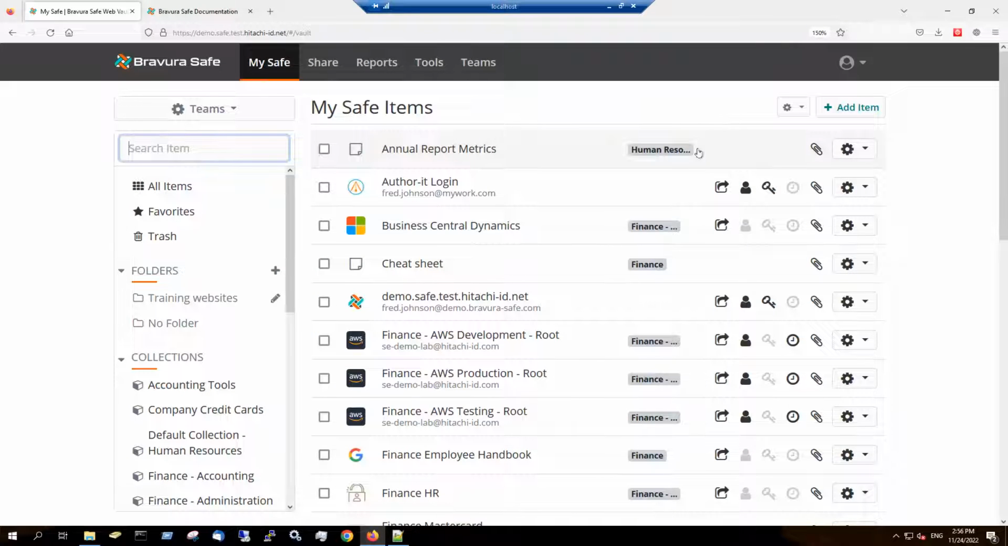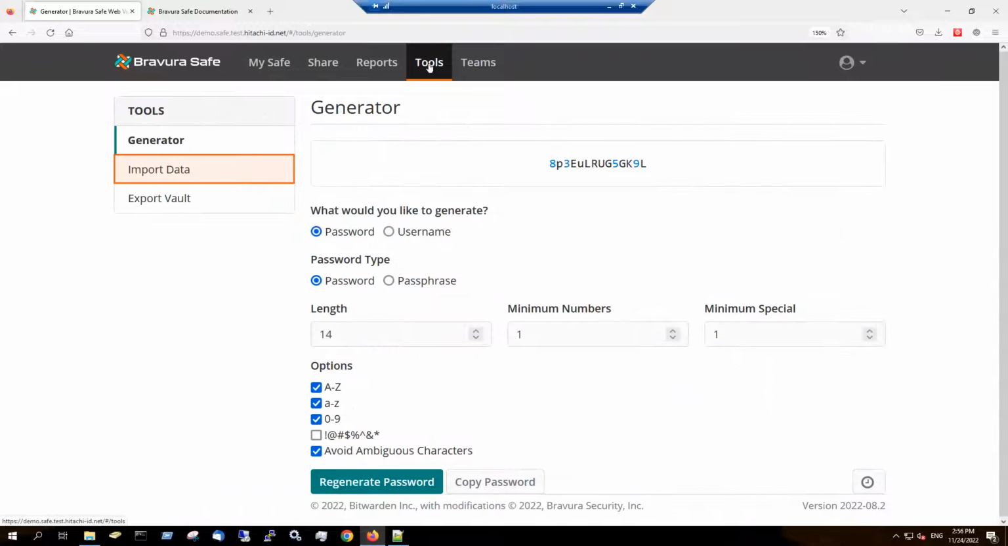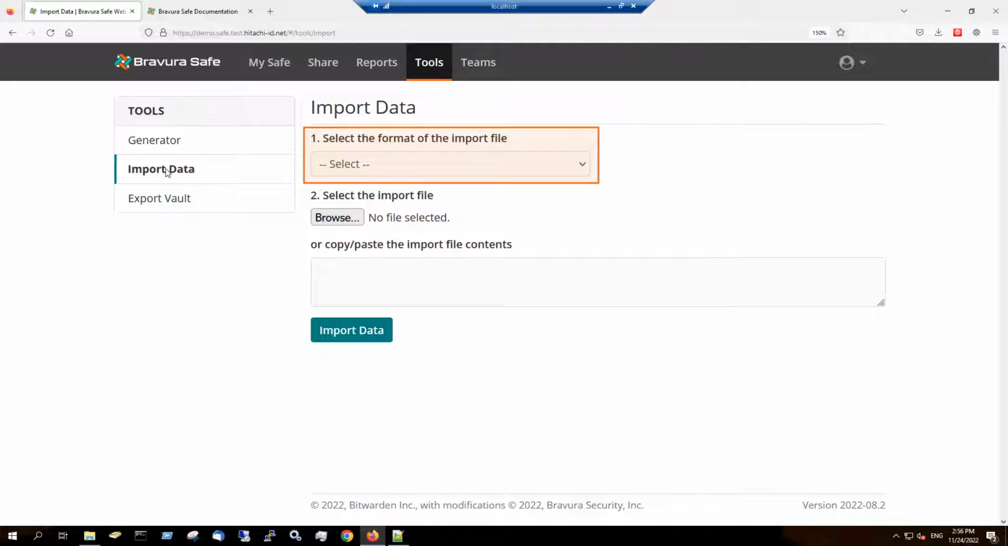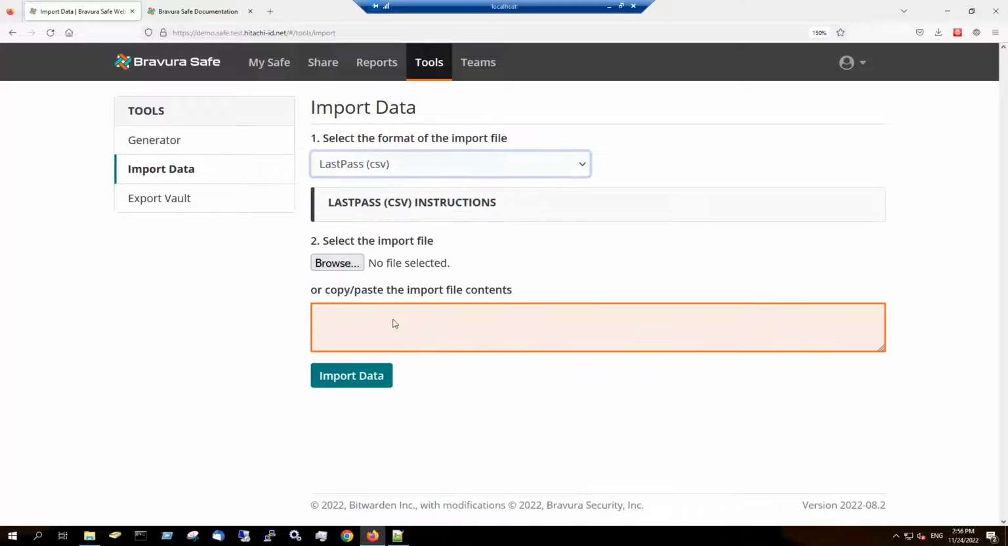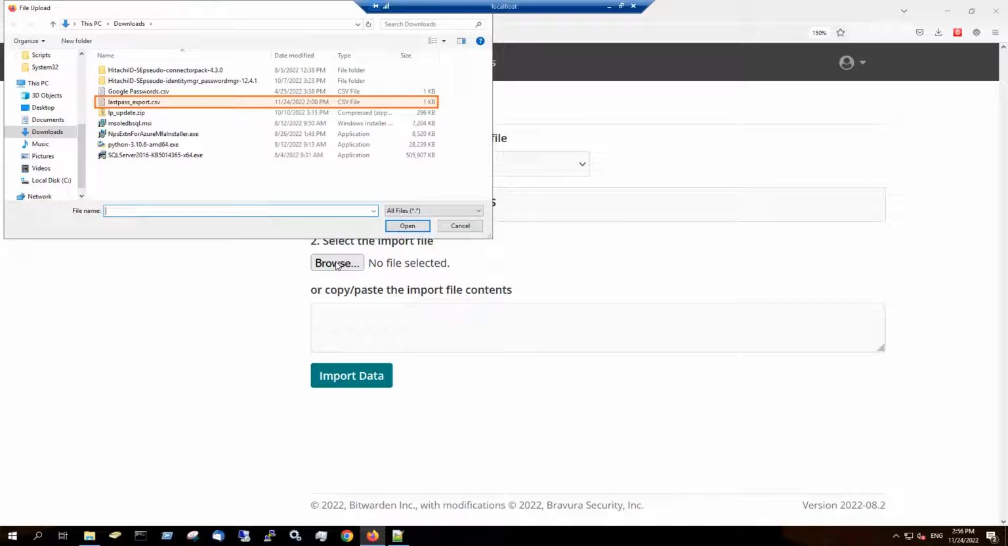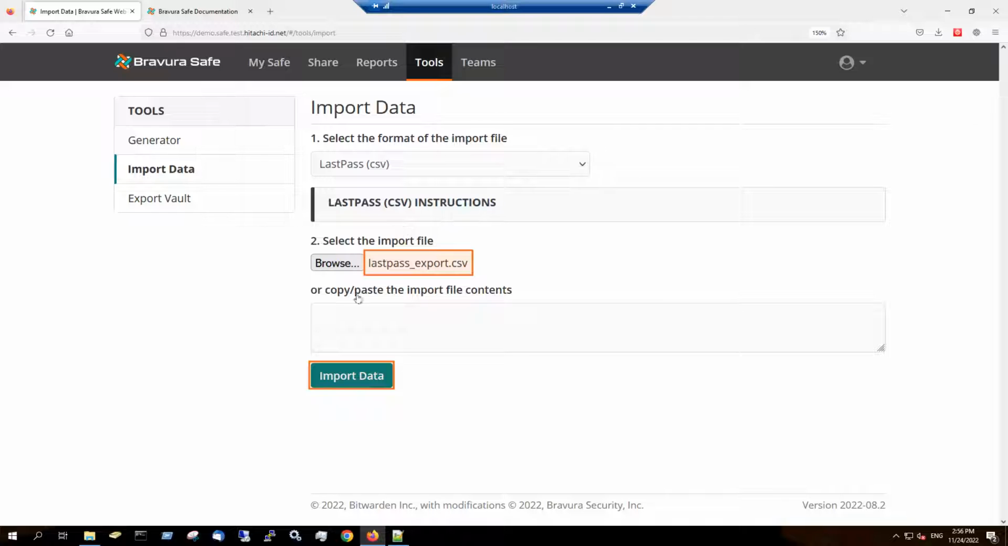To import data to your personal safe, click Tools and select Import Data from the Tools menu. The format you select will depend on the service you are importing from and the export file type. Common services to import data from are at the top of the list, while less common options are listed alphabetically below. For the format, I'll select LastPass CSV. You can copy and paste the contents of the LastPass CSV file into the text box or upload the file. For this import, I'll upload the file directly by clicking Browse, locating and opening the file, and then clicking Import Data.